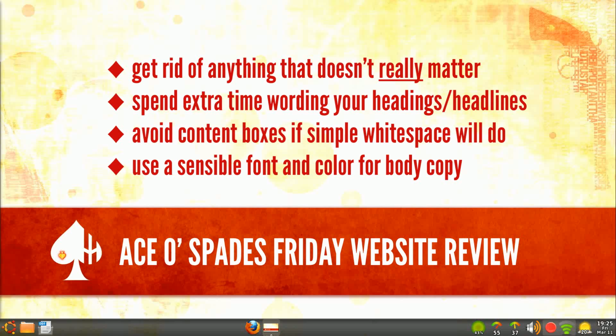Spend extra time wording your headings or headlines. Make sure that they represent accurately and engagingly what the text or the elements beneath them are all about, so that your user doesn't have to spend time working it out for himself, and so that he doesn't get a kind of functional understanding but without any interest factor.